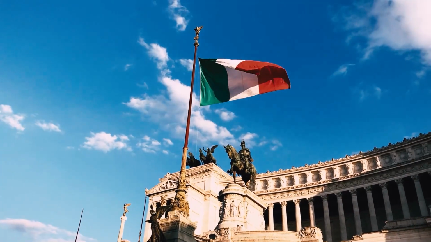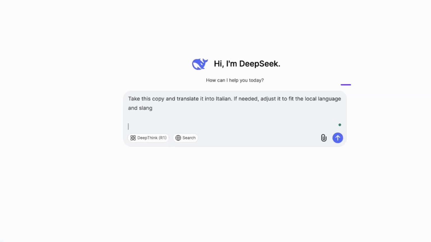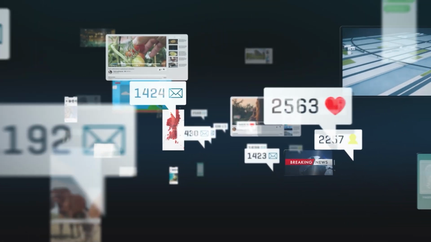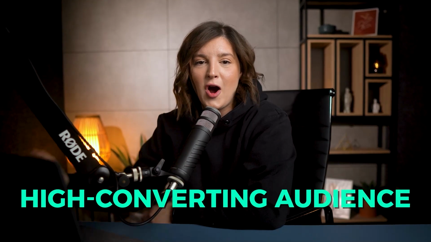So let's say I have an ad or a social media post in Italy. I'll type into Deepseek, take this copy and translate it into Italian. If needed, adjust it to fit the local language and slang. And just like that, you'll have a perfectly localized ad that speaks directly to the target audience in their native language. Now I can post this content organically and use it for paid ads to attract a well-targeted, high-converting audience.